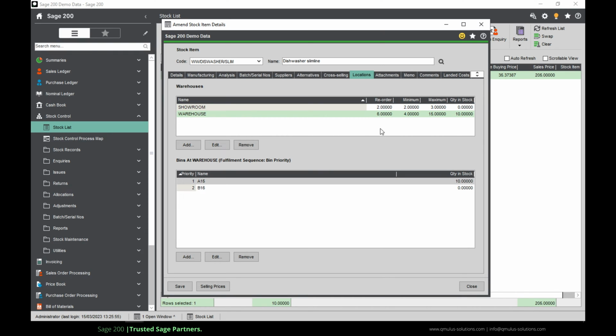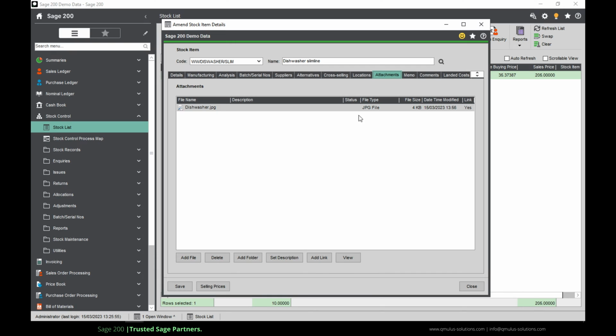We can also see that we have a reorder level, a minimum order level, and a maximum stock level held against each location. The system will tell us at certain points when this particular item perhaps reached its reorder level or perhaps exceeded its maximum stock level. In the Attachments tab, we can see here that we've linked a picture of this particular dishwasher to the item, but we can link many other files such as certificate of conformity, perhaps an instruction manual.